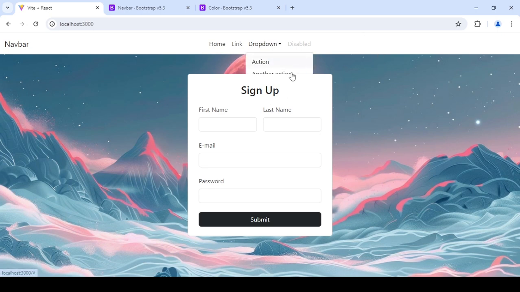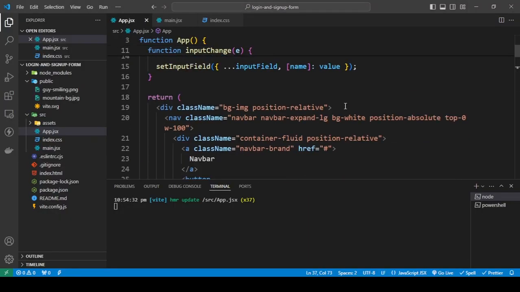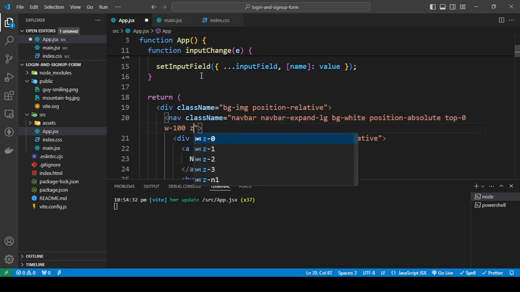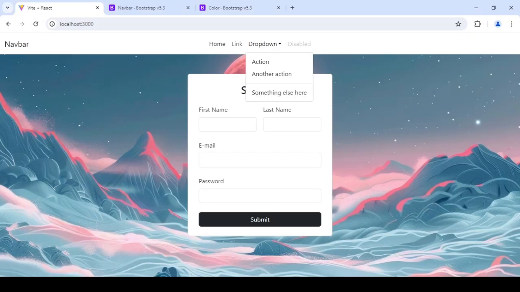And the reason you're seeing this is you can just add it using, I don't know if they've added that. Yeah, they've added that. Okay, so I'm just gonna say z-1. There we go. Okay, now it's in front.